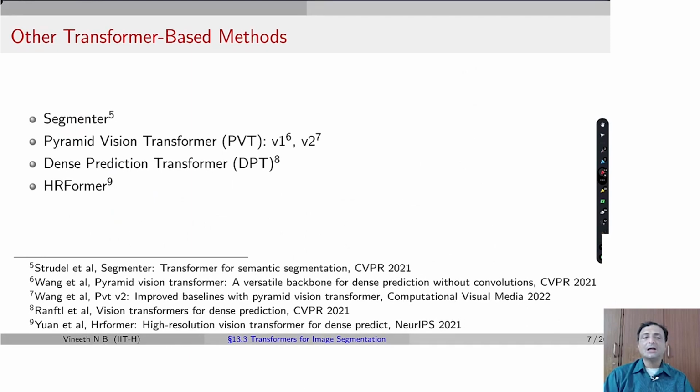Since these methods, other methods such as Segmenter, Pyramid Vision Transformer, Dense Prediction Transformer, and HRFormer have all been proposed for the same task of semantic segmentation using the transformer architecture. As you can see, there have been different methods and each of them vary slightly in how they use different components like multiscale, attention, the prediction approach to getting the task, and so on and so forth to get different methods.